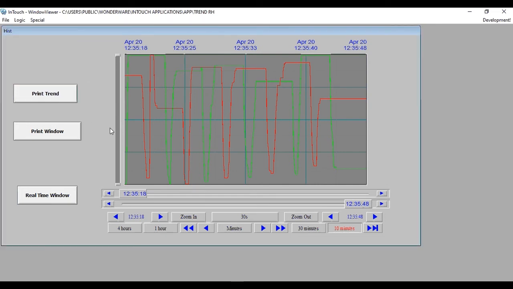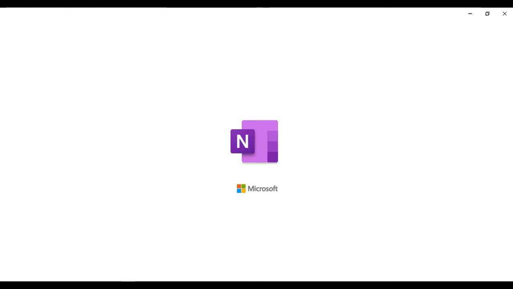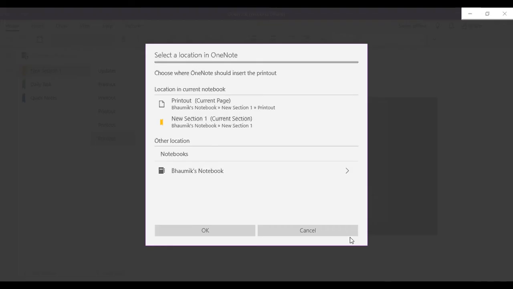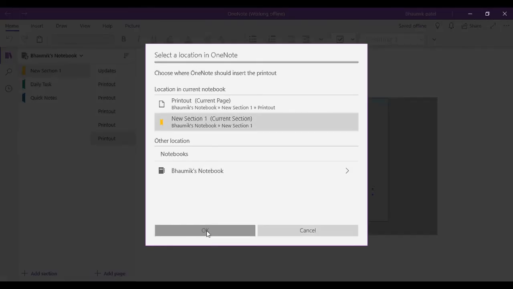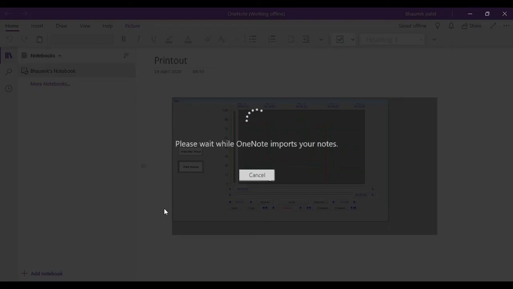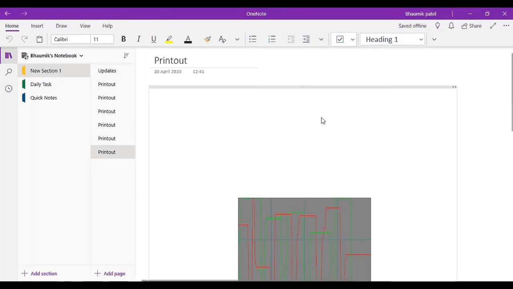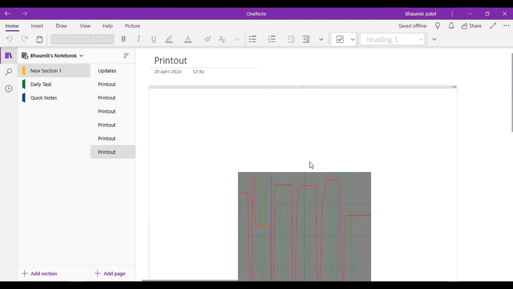Right now I don't have my actual physical printer configured, so I have selected OneNote as the default printer. So our data will be printed in OneNote. As you can see, it is printing in OneNote. Let me select one page. Okay, so OneNote has just printed our data, our trend.